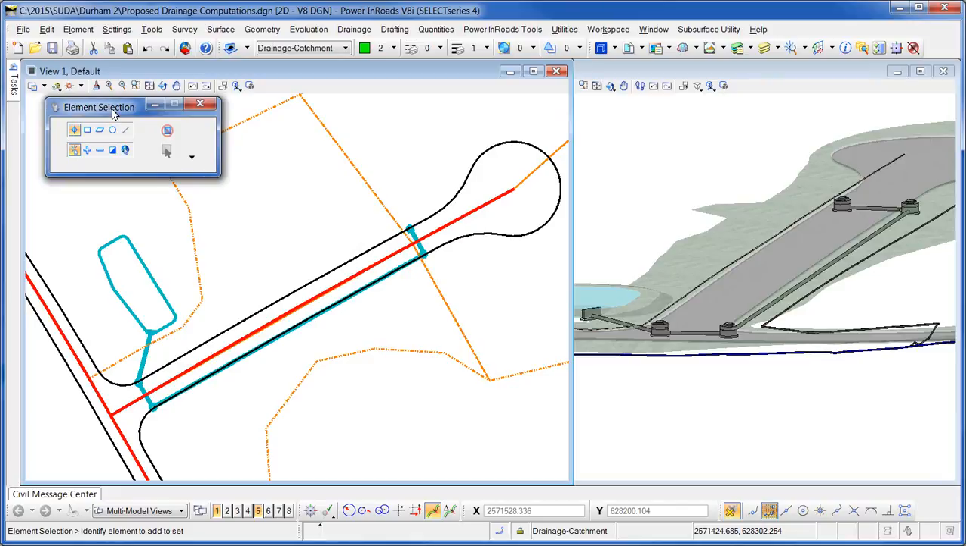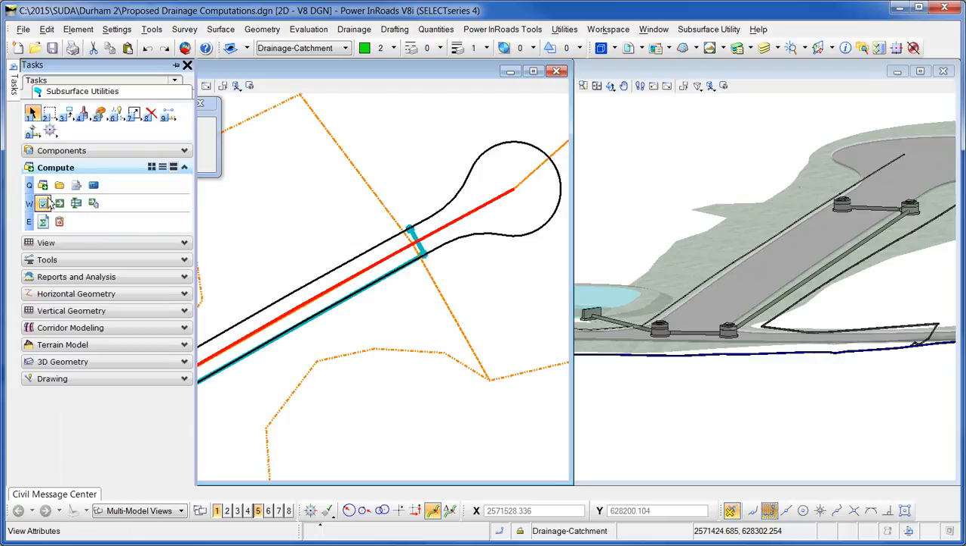Okay, let's take a look now. We've got our drainage network laid out and we've validated our layout. Let's take a look at the computations.